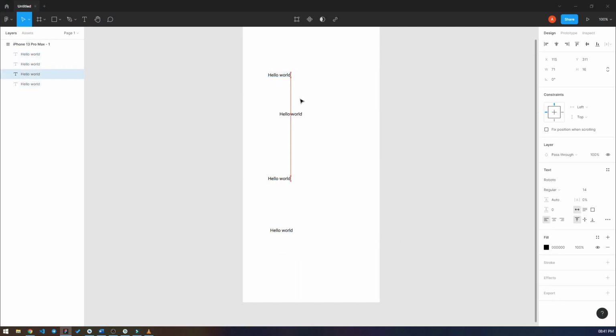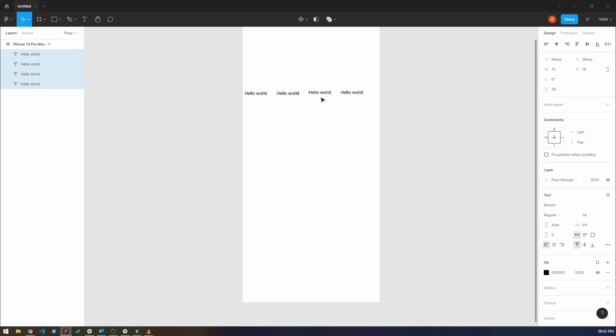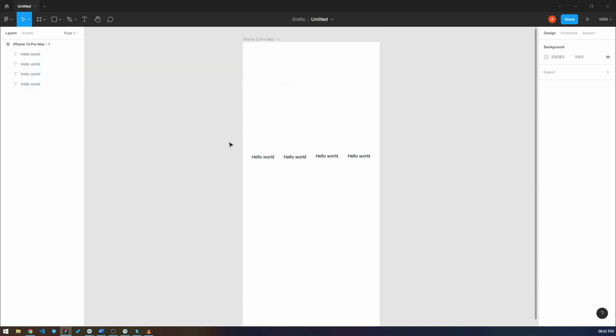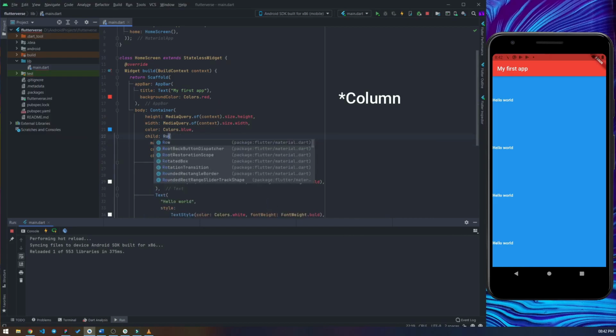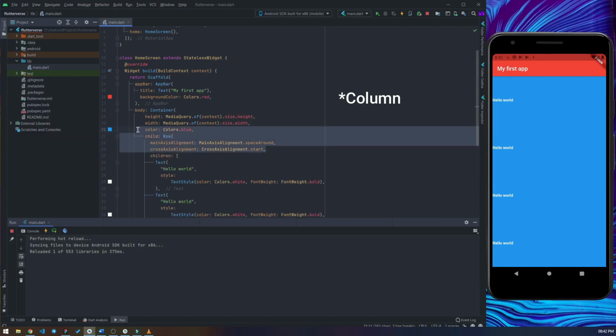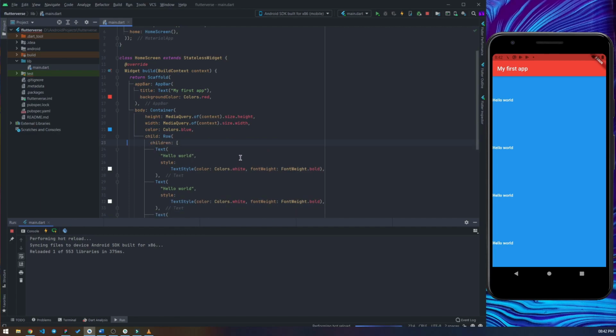What if I want hello world to be shown like this? Hello world to be shown horizontally. In this case, what I'm going to use is a row. So simply I'll change from container to row. I'll delete this thing first. We'll see how it is going to look. So you can see that hello world here is shown in a row, right?